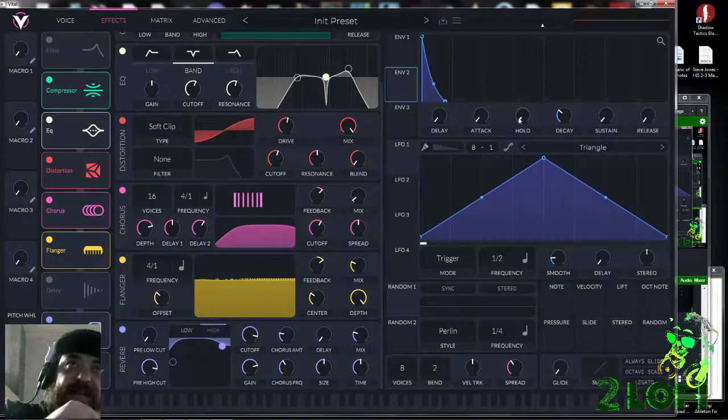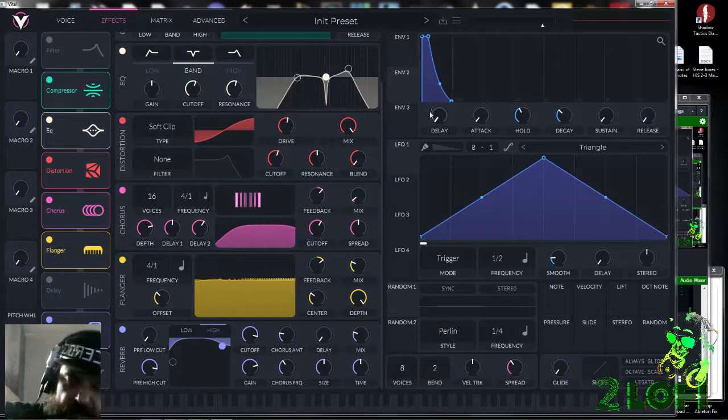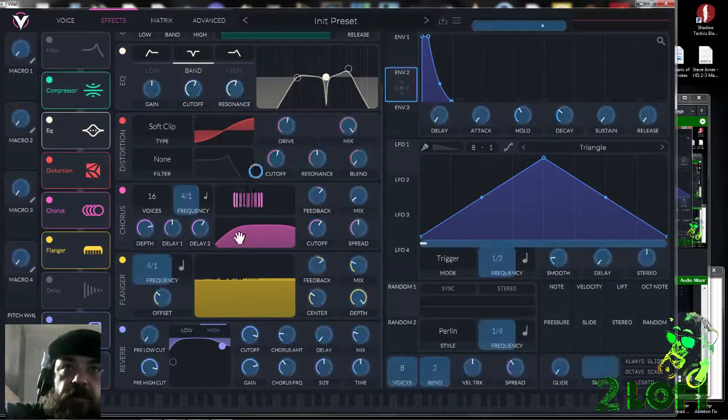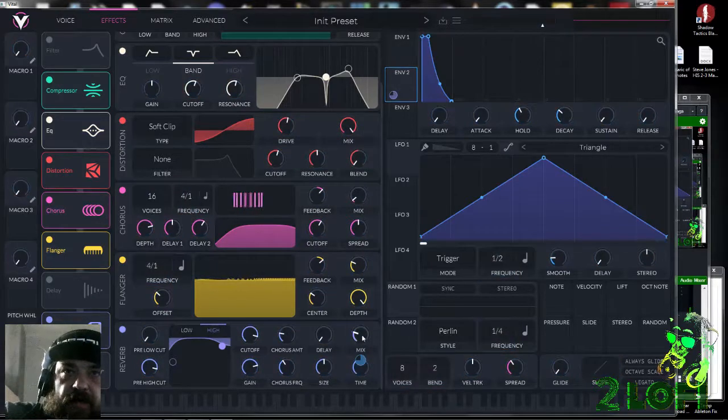I'm going to bring the attack down, but I'm going to turn the hold up so that there's a little bit of a delay on it. And right about there is fine, I'm sure. And then I want to apply this to the mix. I'm going to take the mix, turn it all the way up, and then bring this all the way down. So that way, at full, it's off.